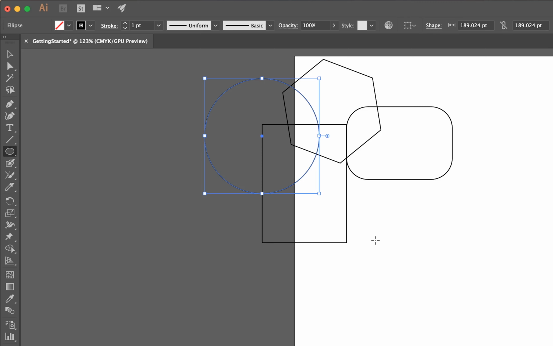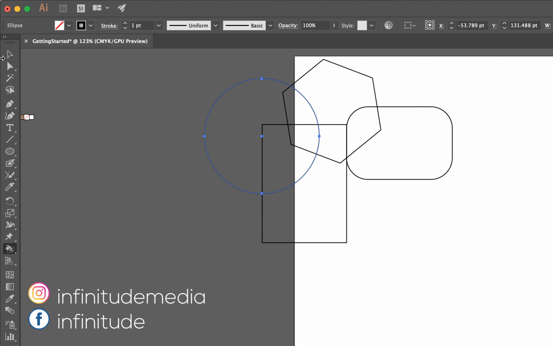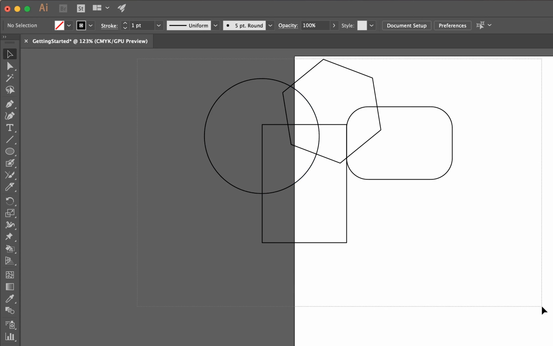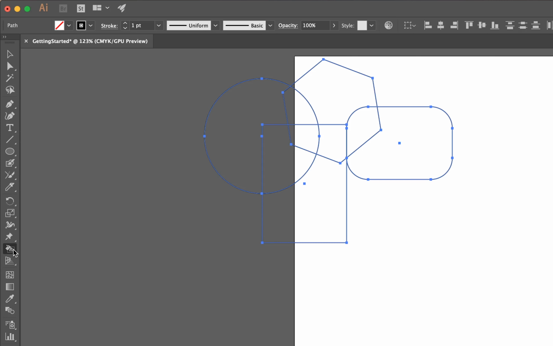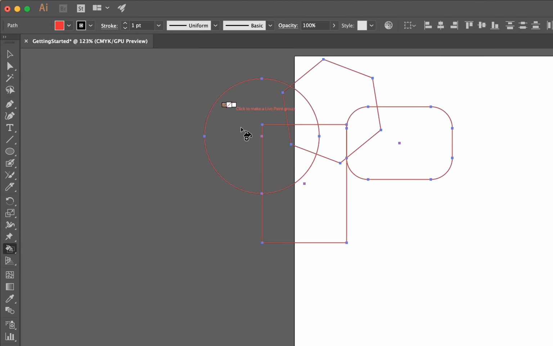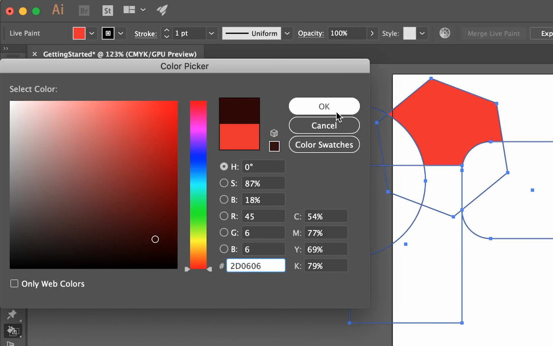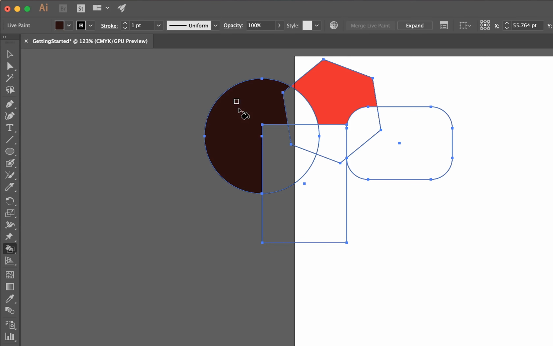Live paint bucket tool is hidden, which we can find inside the shape builder toolset. Before using the live paint bucket tool, we have to select all of the parts. Let's select that, and then we can click with the paint bucket and fill the areas between parts. For that, let's change the fill color to red and click. I will change the fill color to black, and then I'll choose this one.